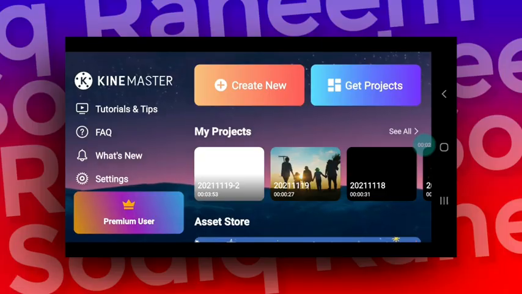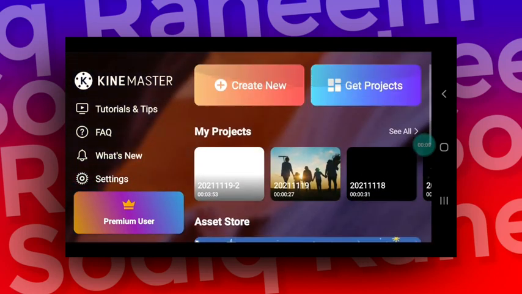Right, you're welcome, and this is Kinemaster. So right now we want to animate the design we just made on PictoLab. You understand? Just as I told you, it's very simple. We click on create new.